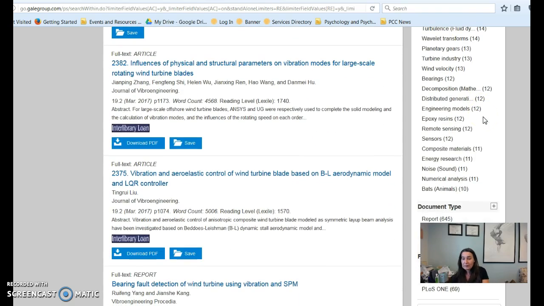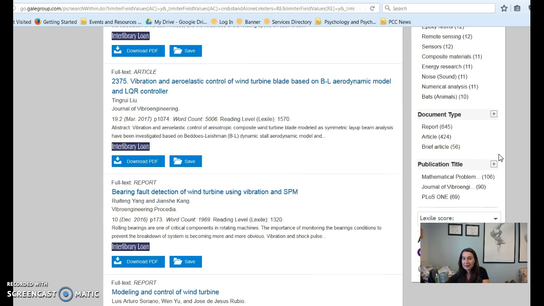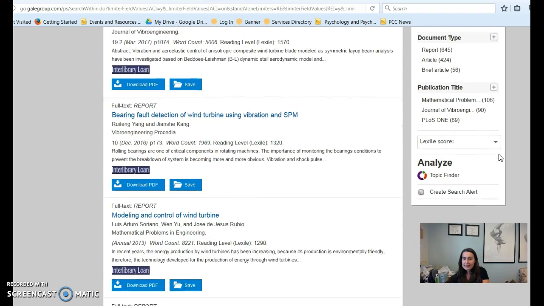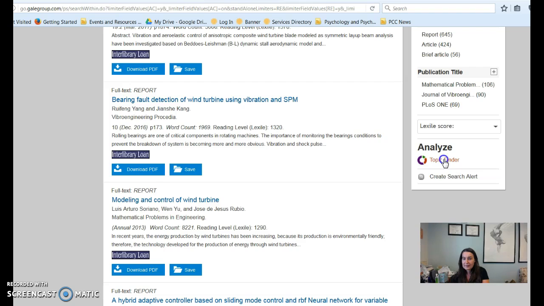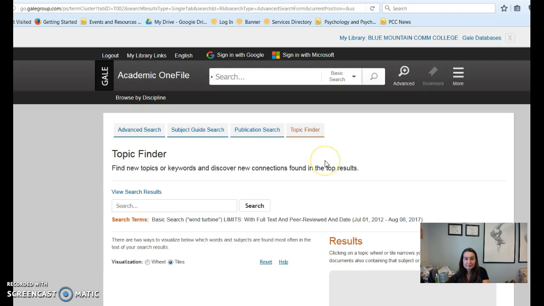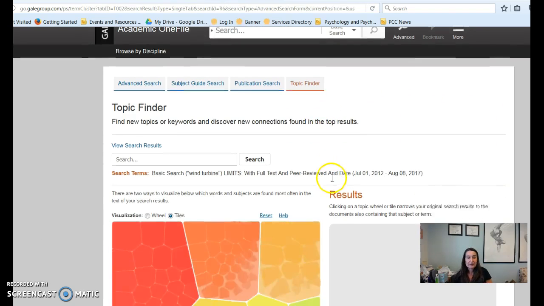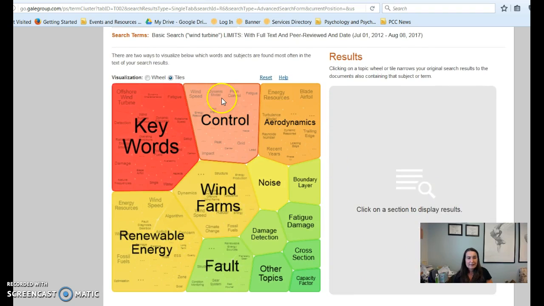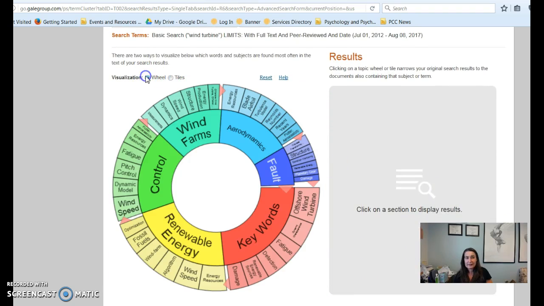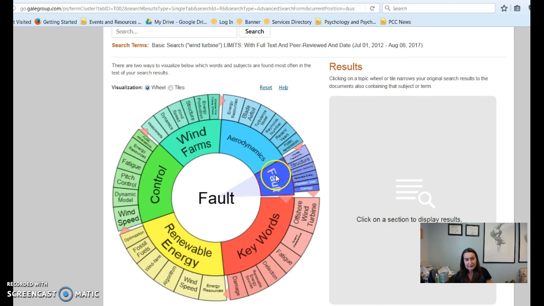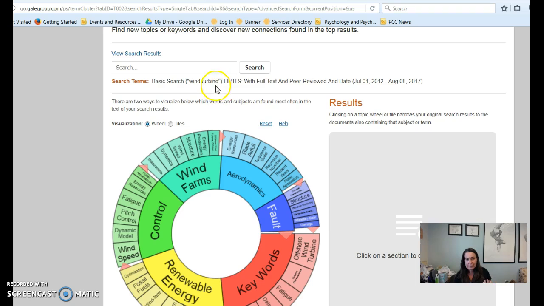So really helpful. Remote sensing, I think I saw that. That's kind of cool. It's a big topic these days. And then finally, the last little feature I want to show you is this topic finder on the right-hand side before we get into looking at peer-reviewed. And this is coming up with a tile view. I actually don't like this as much. I like the wheel view because what's kind of cool here is it's holding on to our main search of wind turbine with our limits here.